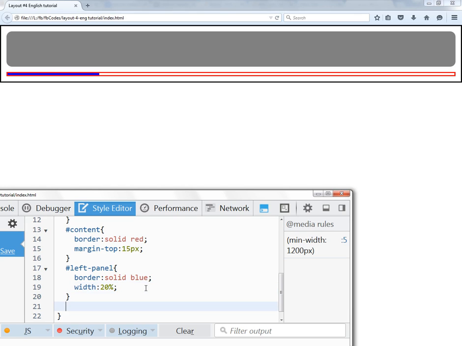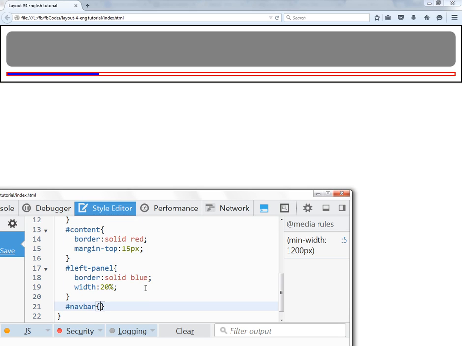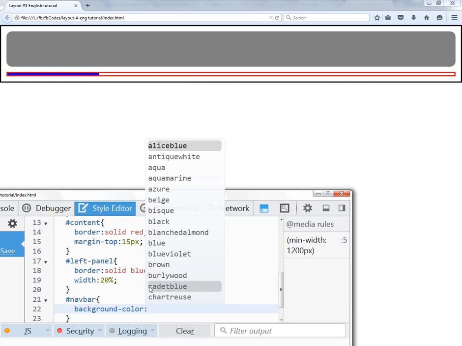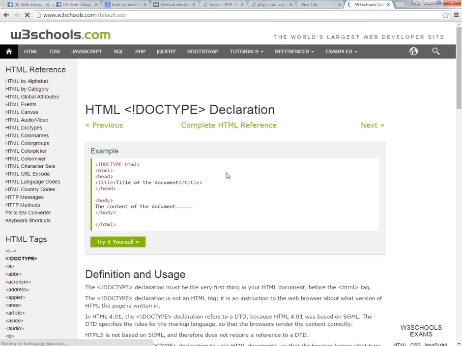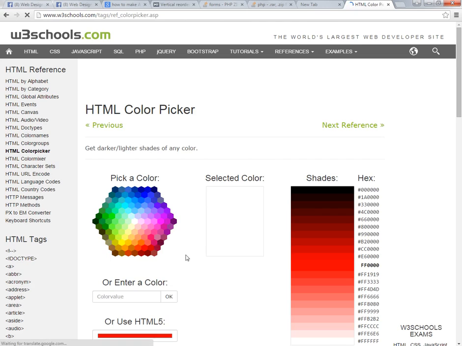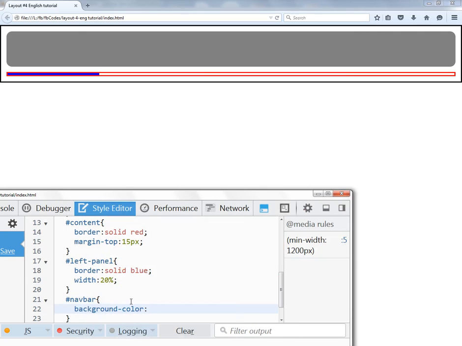Okay, so now it's time to target the internal elements. First of all, I'm going to target the nav wrapper. First of all, the background color. The nav has some bluish gray background color which I have to get from W3 Schools. I'm gonna collect the color code using the W3 Schools color picker. I think this was the color, this one. Background color has been applied to my navbar.